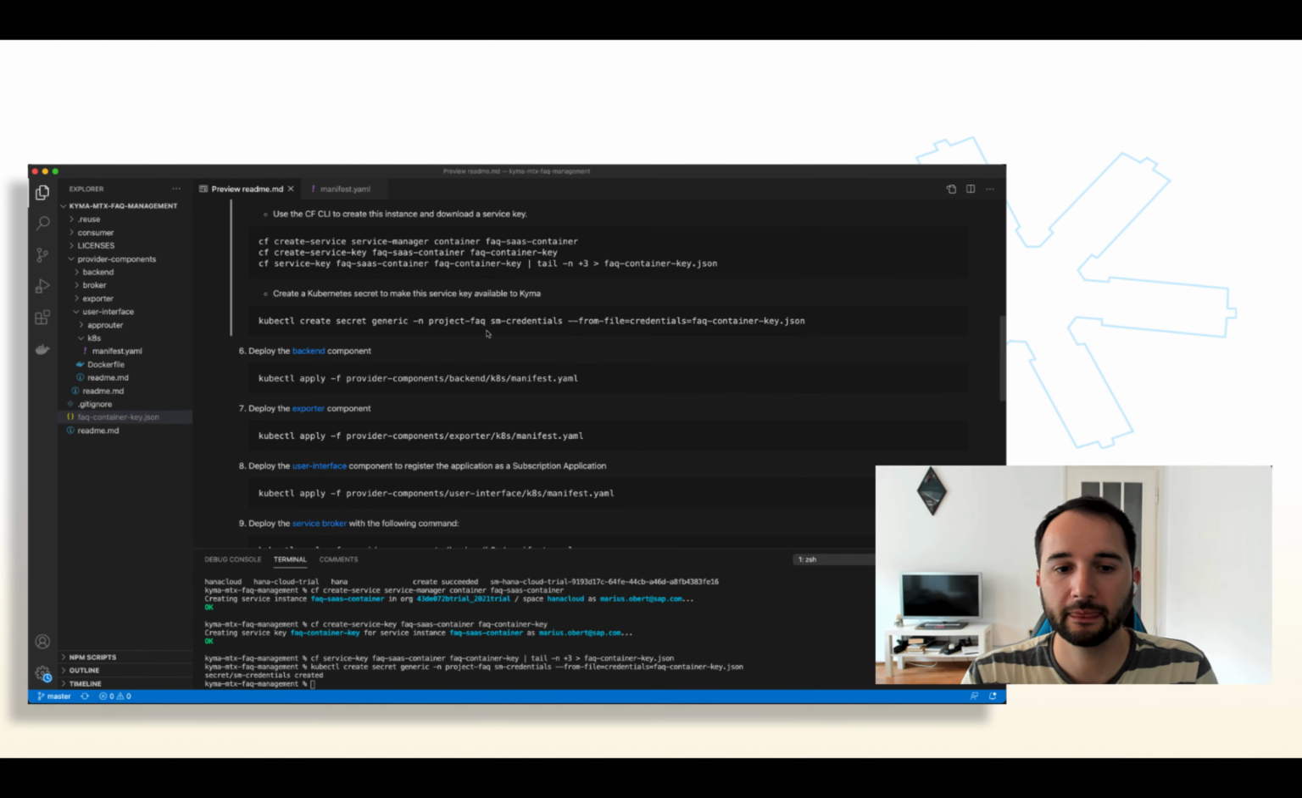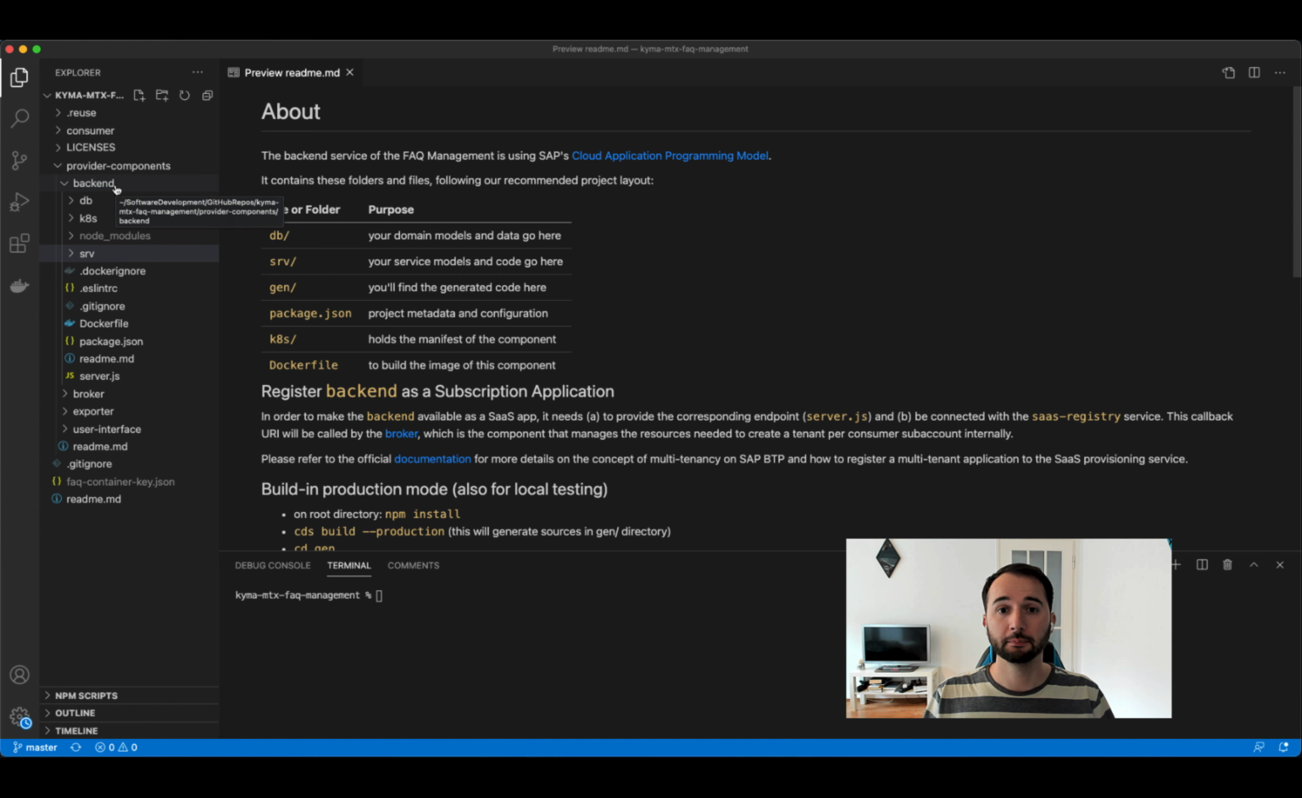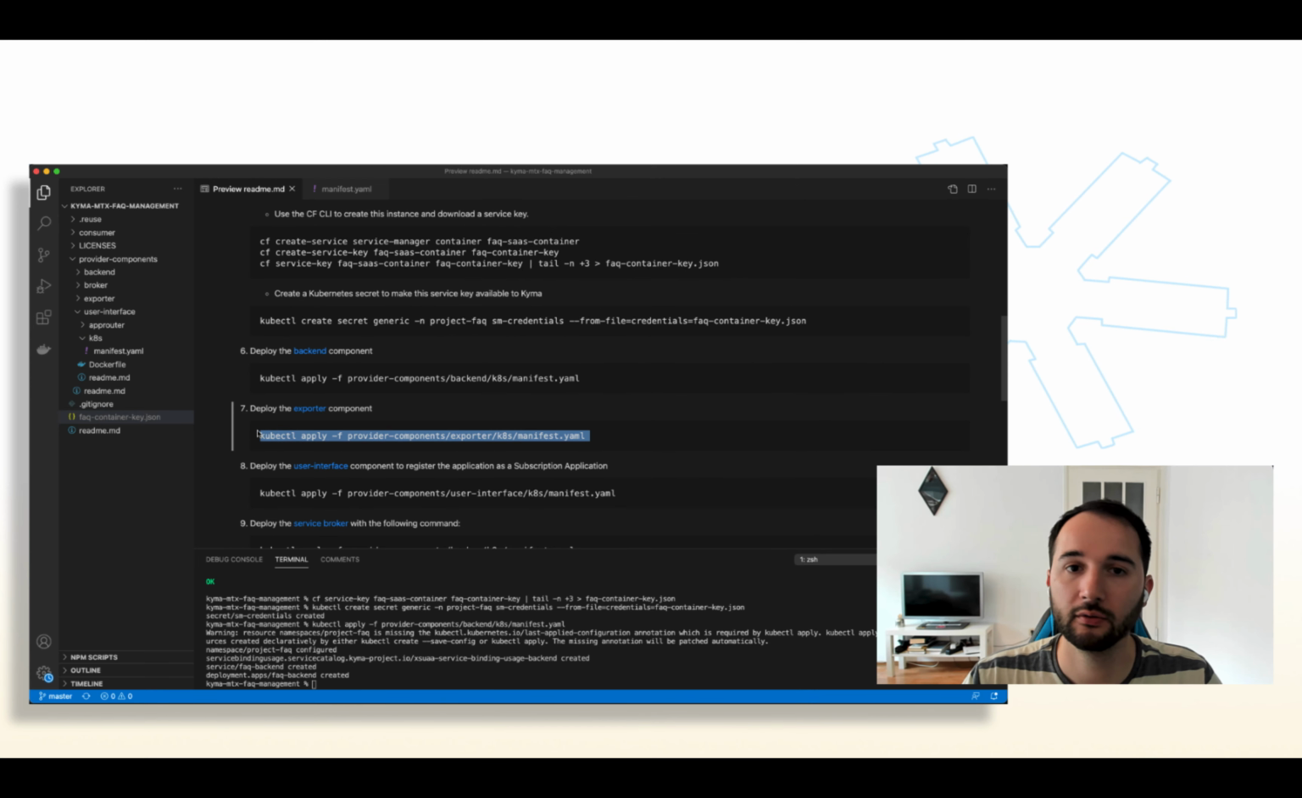Let's deploy all the single components. First, we have to deploy the backend component. The backend application is just a regular multi-tenant CAP application. You won't find any difference compared to a multi-tenant CAP application that runs on Cloud Foundry, for example. With that starting, now we have to deploy the exporter component.